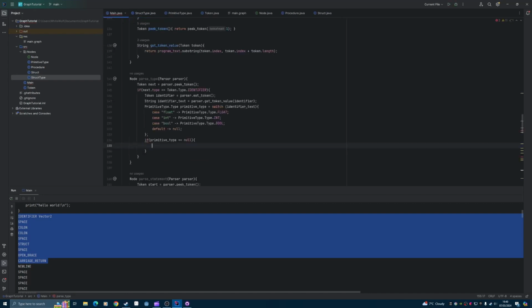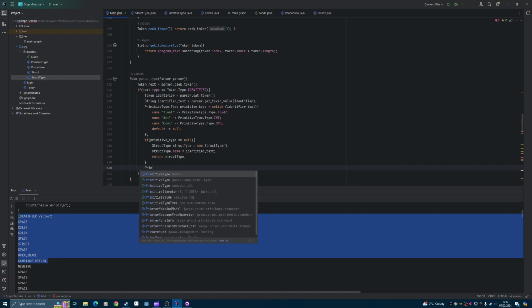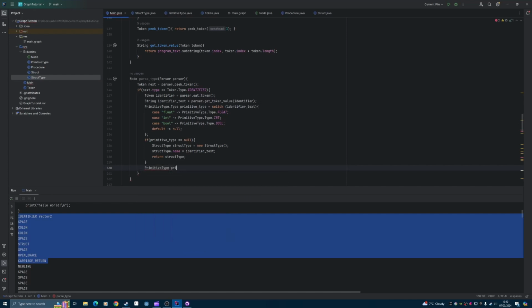So primitive type equals null. We're going to say struct type is equal to new struct type, and then struct type dot name is equal to the identifier text, and just return that. So return struct type like this.